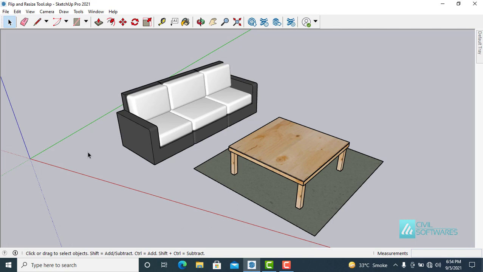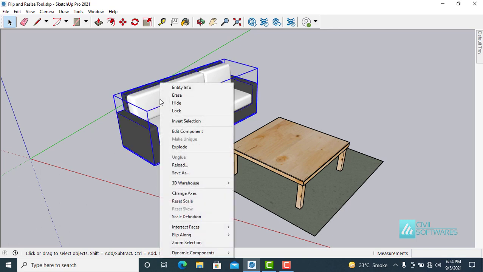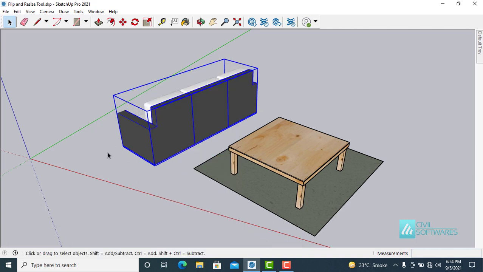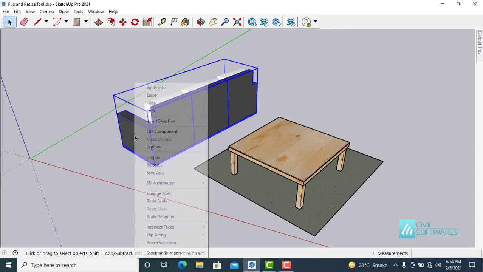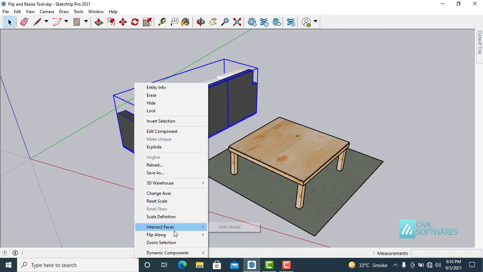So, first of all, I will right click over the sofa and go to flip along and choose green. Now you can see it's mirrored itself along the green axis. Repeat again, right click over the sofa and again go to flip along and choose the component green.